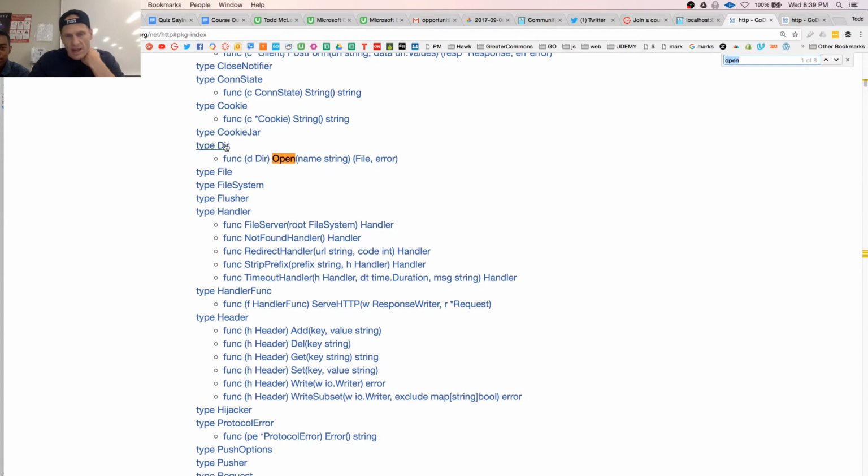And a Dir is kind of a directory, right? It's a file system. And so Dir has this method. So Dir is a file system, so Dir could go there. So FileServer is going to take a Dir, and it returns a handler, right? Returns a handler. So what needs a handler is Handle. So Handle takes a handler.